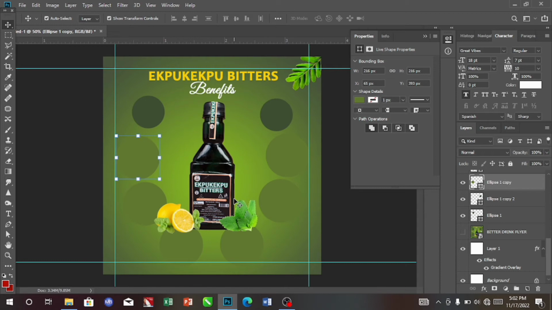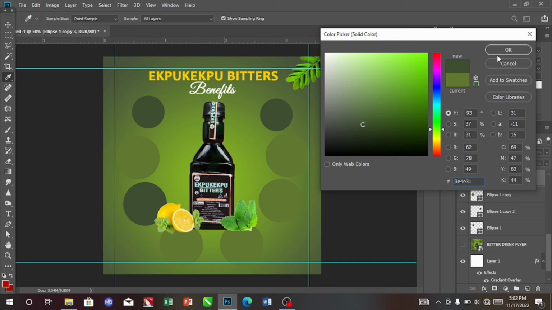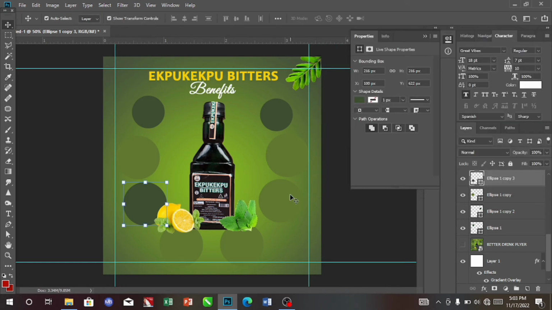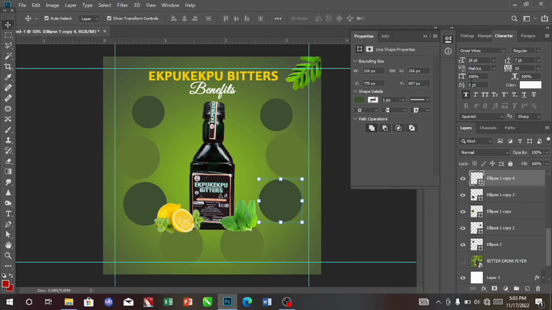I can now go ahead and change some of the colors like this. I want it to have this particular color. Then what I'll do is double click inside here. When I double click on it, I'll select this color. I'll click on OK. I'll come to this one and do the same thing. Double click inside it and select this color. I'll click on OK. So this is very much perfect. This is just the way we want it.